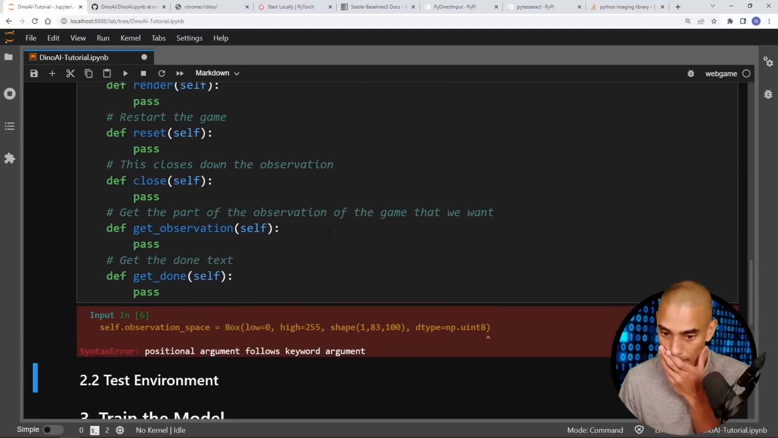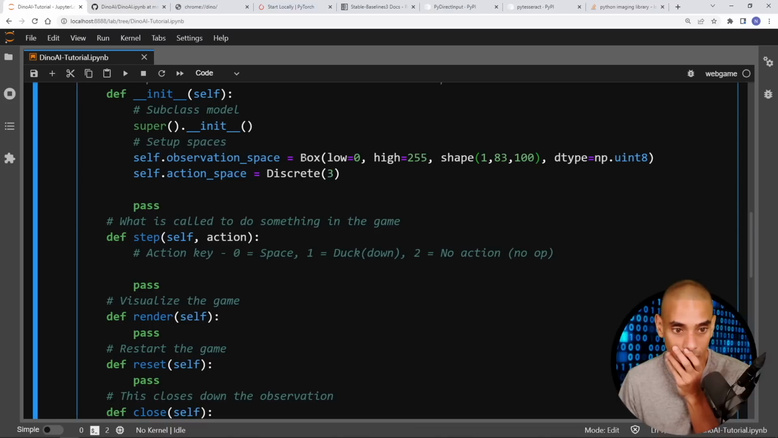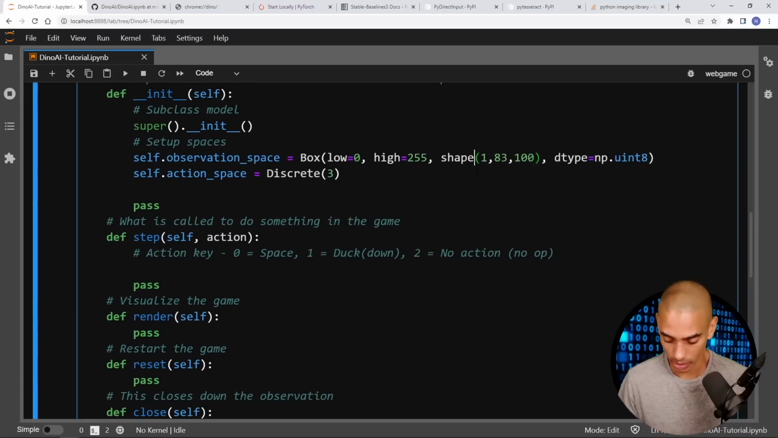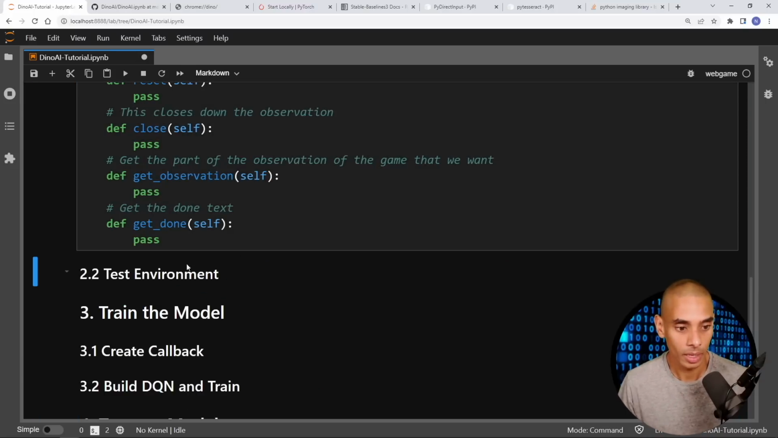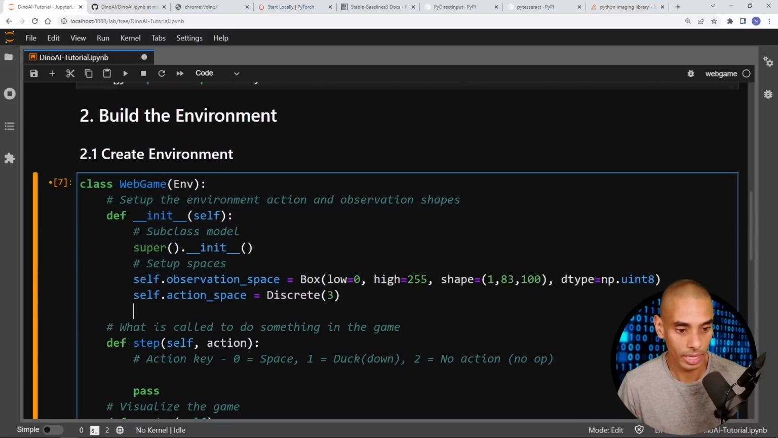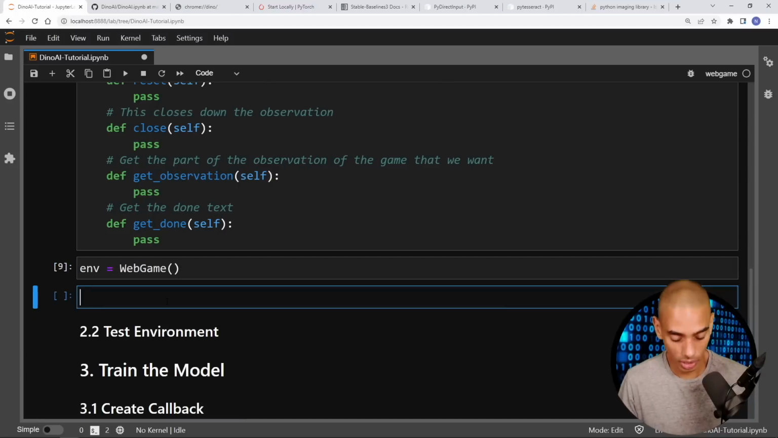Cool. All right. What have we done there? So that's fine. So that is open. Positional argument follows keyword argument. We need an equals here. Boom. Okay. Let's see if we can create an instance of this class. I don't see anything, let's get rid of that pass for now. So if we said env equals web game, okay, no issues.